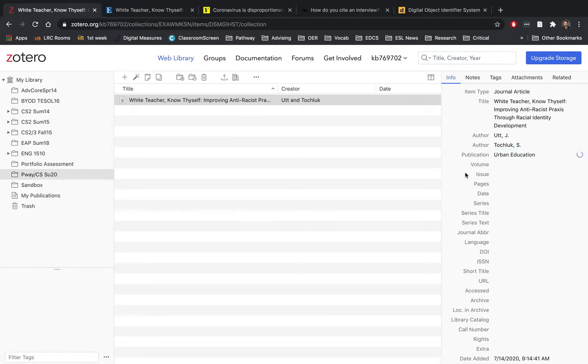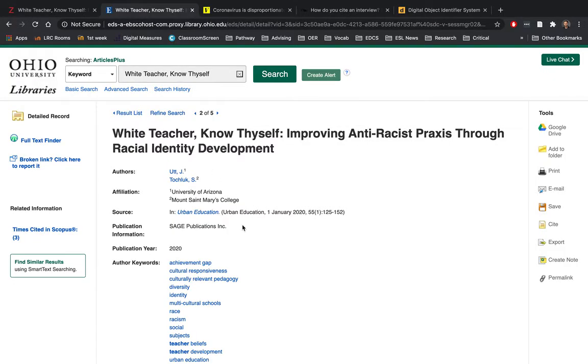And then it asks for some other things like volume and issue. And those things you'll always find in here as well. Urban Education. So volume and issue you'll often see listed just as numbers here. So whenever you see a number like this followed by another number in parentheses, you know the first number is the volume, the second number is the issue.